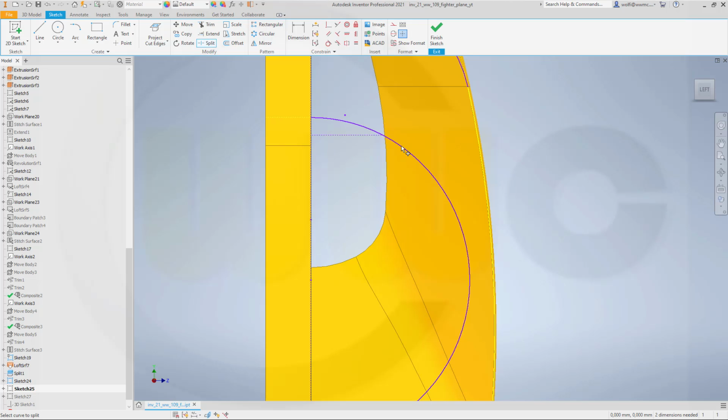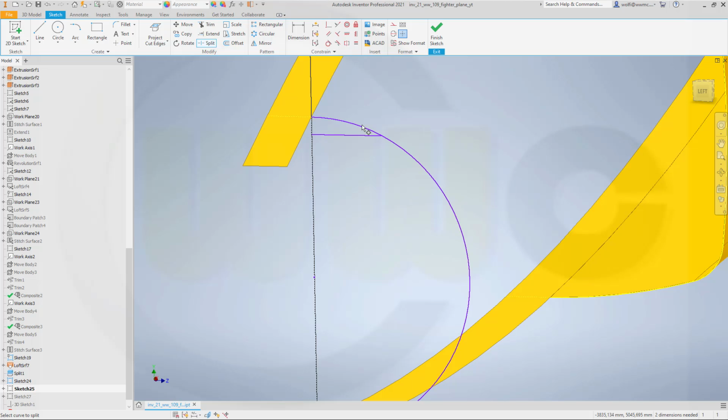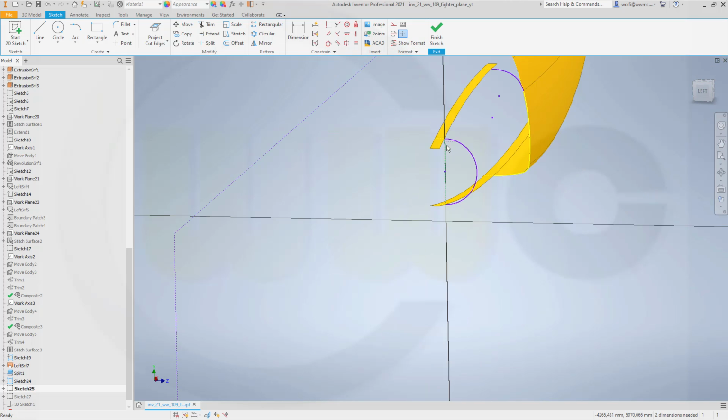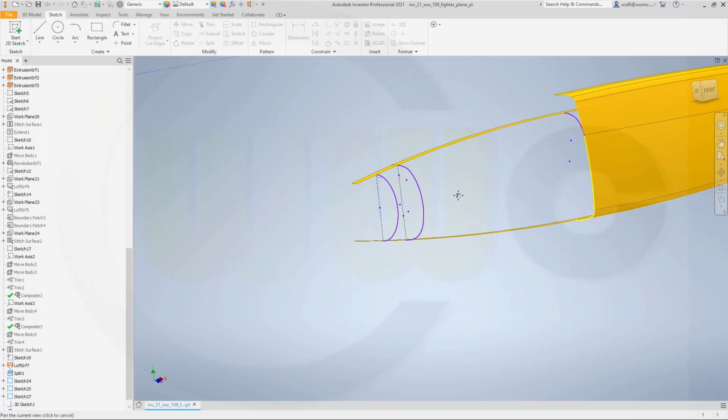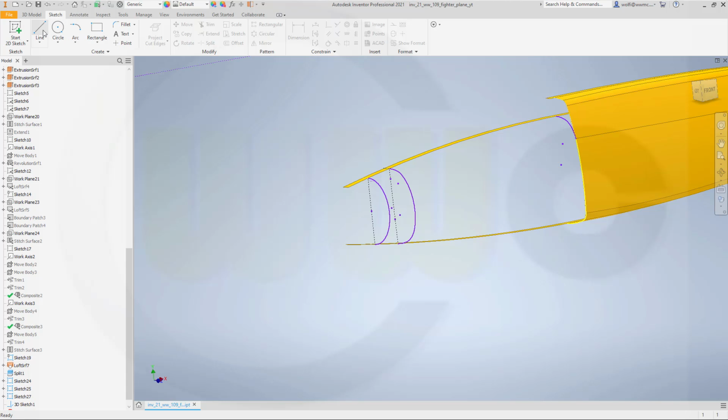So go for a split, not possible. So make this not a construction line, and now go for a split. I can't select it. That's great. Oh yeah, it moved. It was associative. Great, because that's not in every program. And this it is, so great, I don't have to split it once again, I just have to move that curve. That's great. Finish that sketch, and now let's try another spline if that's better.